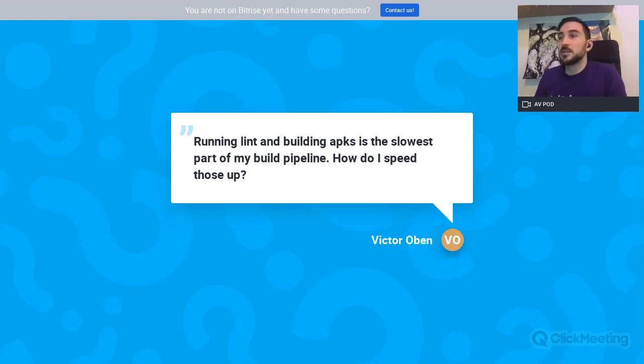Yes, so running lint and building apps is the slowest part of my build pipeline. How do I speed those up? Yeah, so one solution would be to also use the fan out functionality here. So we are talking about fan out today in the context of running your UI tests, but you can use fan out to run any other tasks in parallel as well. So you would be able to, let's say, fire up a workflow that would do linting for your project. And in the meantime, you would also be able to start building the APKs.